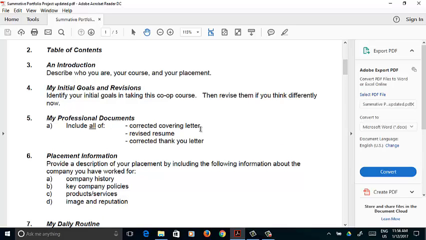Back at the beginning of the year, I know that you did a common cover letter. You worked in groups to do a cover letter, or you created a cover letter for a common job. This cover letter is going to be for as if you were applying to a job at your location, at the co-op placement that you were at. You're going to include a revised resume.